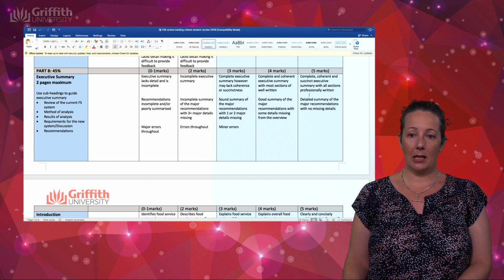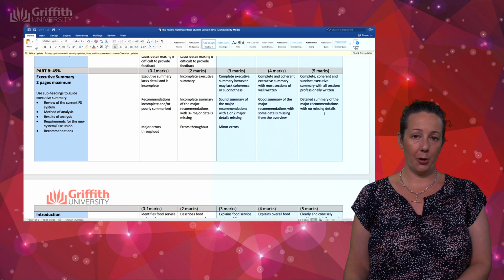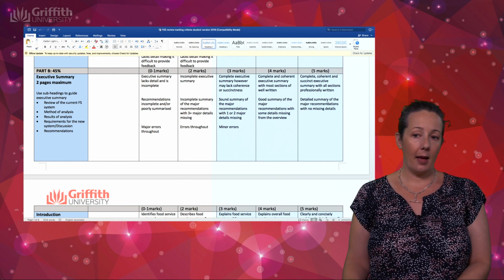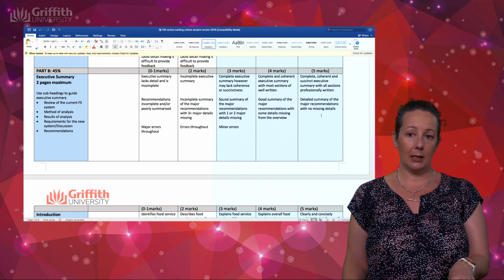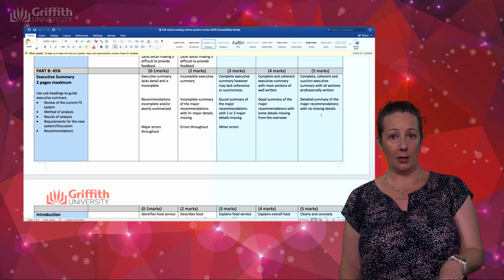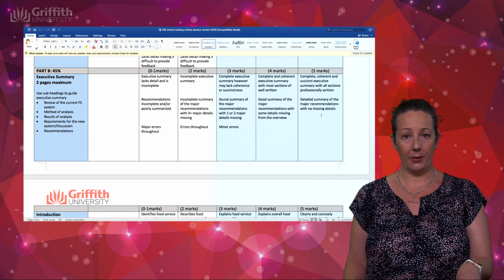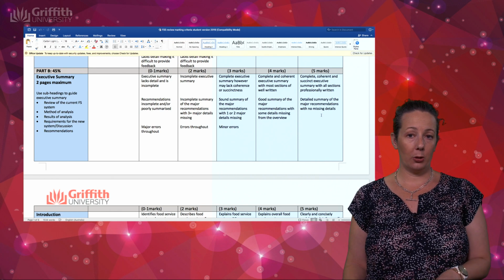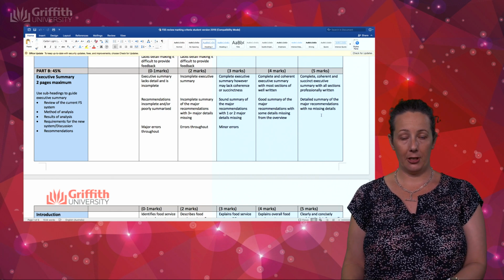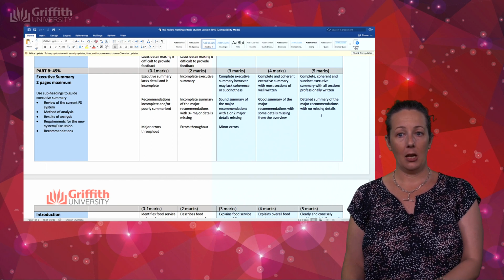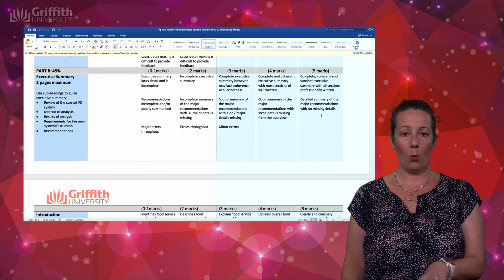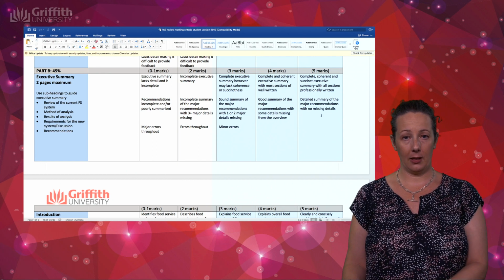And here, a detailed summary of the major recommendations with no missing details. So you might have a whole bunch of recommendations, but the major ones that need to happen need to be detailed in the executive summary. If you only detail 1 or 2 recommendations, you can guarantee you're not going to get 5 out of 5. So you need to make sure that you are detailing all of the major recommendations in the executive summary.